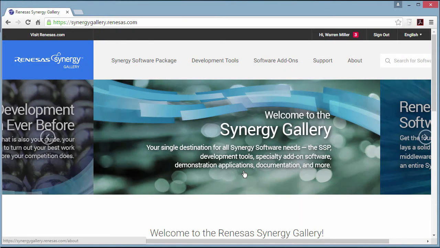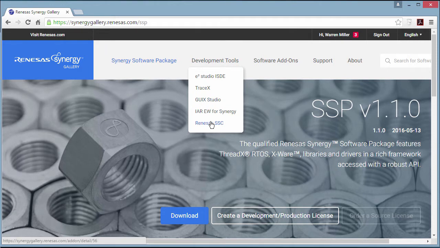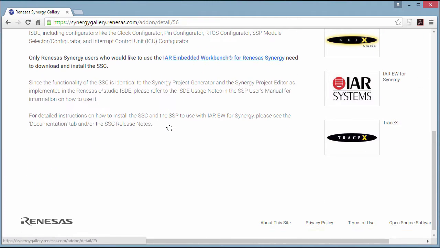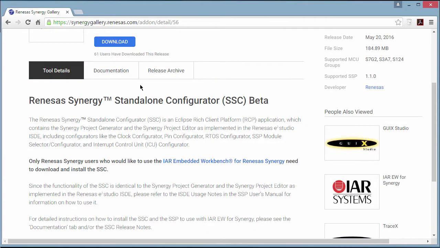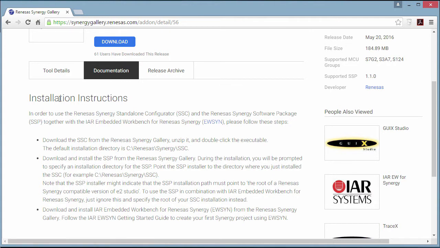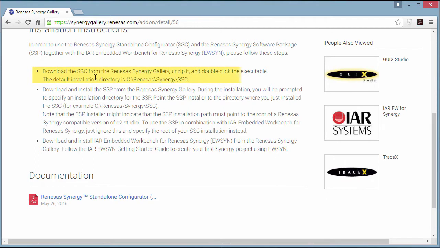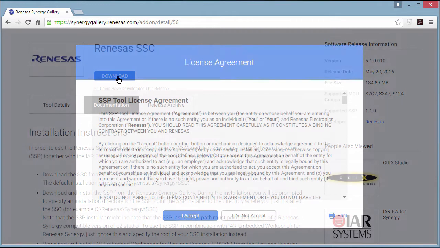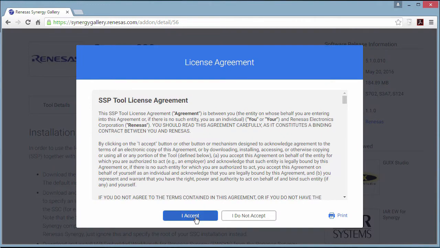Once you're a member, just sign in and navigate to the Renesas SSC, the Synergy Standalone Configurator. The Documentation tab shows the installation instructions, which need to be carefully followed during the installation process. First, download and install SSC. Second, download and install SSP. Third, download and install IAR Embedded Workbench for Synergy. Start the download. Accept the license agreement, and then the download starts.